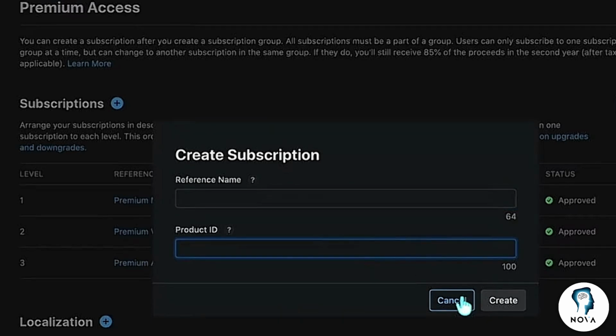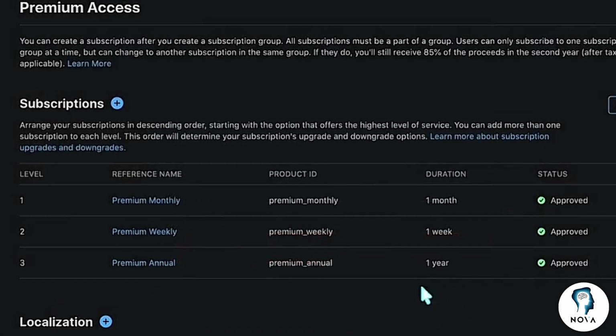Next, you will need to create a product identifier. This identifier is important because your app will use it to recognize the subscription product. A common format is something simple and clear, like Premium Monthly or Premium Annual. Make sure the identifier is unique for each subscription.